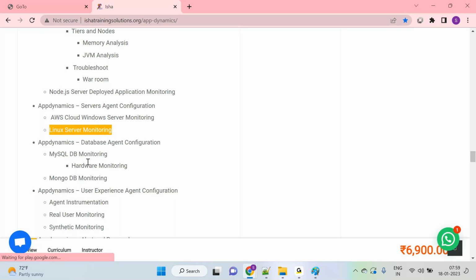And the database agent: the MySQL database agent, and how you are doing the hardware monitoring. Just now I told you, if you are configuring the database agent, you don't want to separately configure a machine agent, right? So how is the database agent going to monitor the infrastructure and hardware? That we are also going to discuss. And then the second agent is MongoDB. Here also I am going to explain how you monitor MySQL DB with your DB agent, and how in MongoDB you are going to configure the agent.